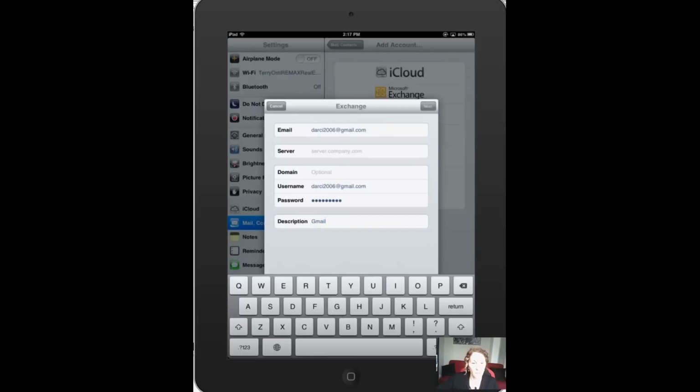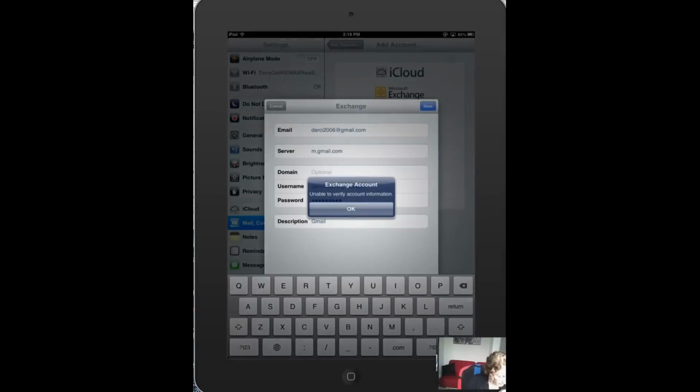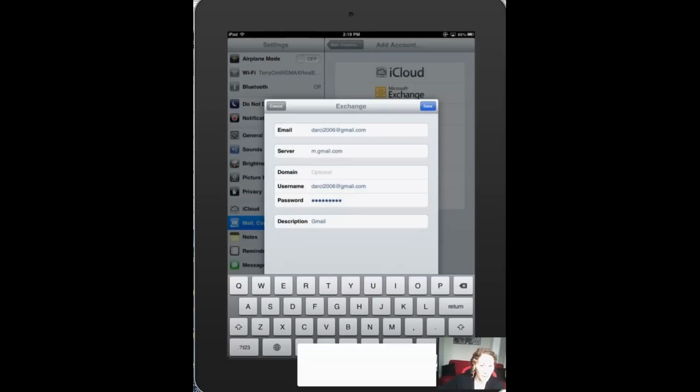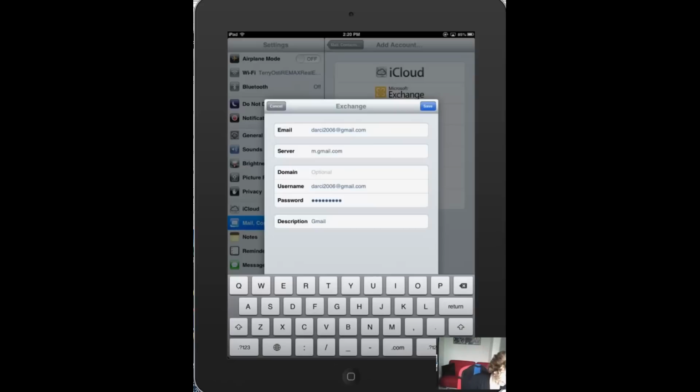Okay, then what you do. Okay, in the server box up here, you type in m.gmail.com. Okay, M stands for mobile. Click next. Oh, that's not good. Hold on. One moment, please. My mistake. This actually should show Google, not Gmail.